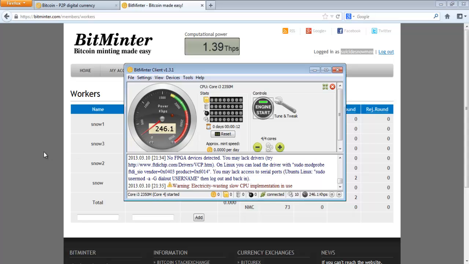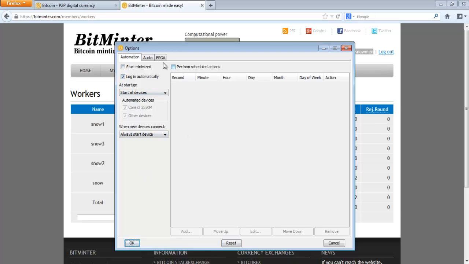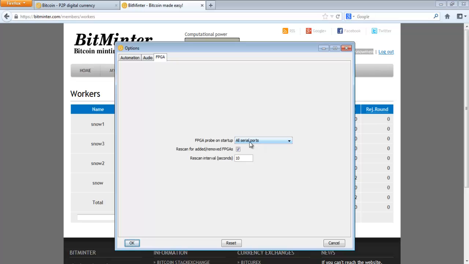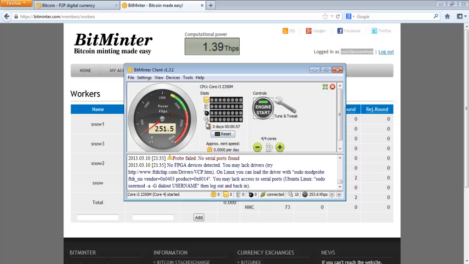This computer is slow compared to using your graphics card because I'm using a CPU. I recommend using a graphics card, but I'm not entirely sure how to do that. It's probably you just go down over to probe ports for FPGAs. You go to options. Okay, now it's going to start working, and soon it will start giving you shares.